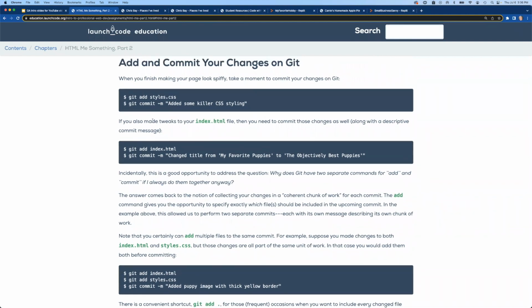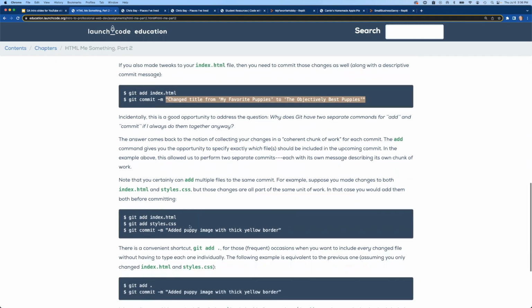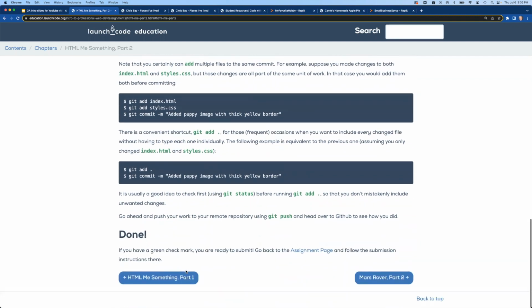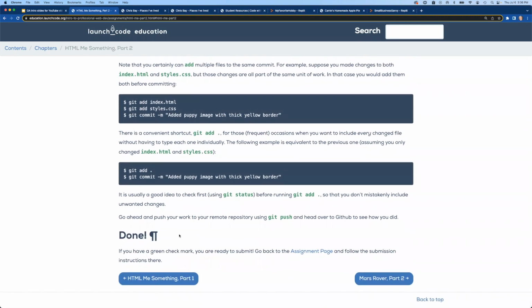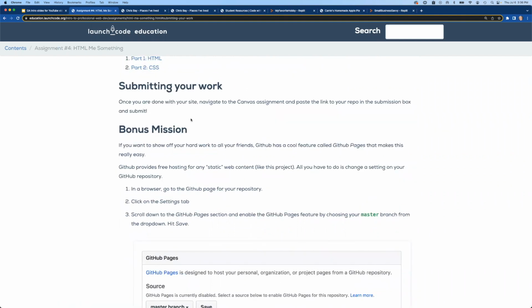Here's another reminder of going through and making commits as you go. They give you some really good examples here of very specific messages. As you're going, you might continue making these small commits with very specific messages to let you know which changes you made on which commit. And then you can go back to the assignment page, and there's the submission instructions here.